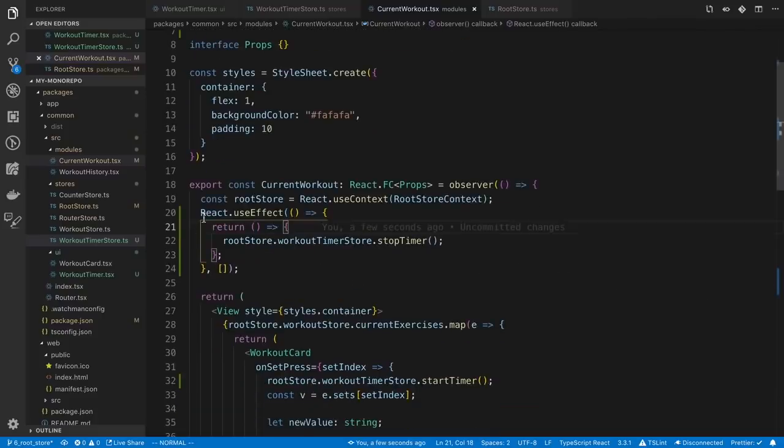Cool. So with the useEffect, you'll notice I returned a function. This is the cleanup function, meaning it's only going to be called when this component, I believe, is getting unmounted. So it should stop the timer then. And then I put brackets here because I only want this to be called at the beginning.